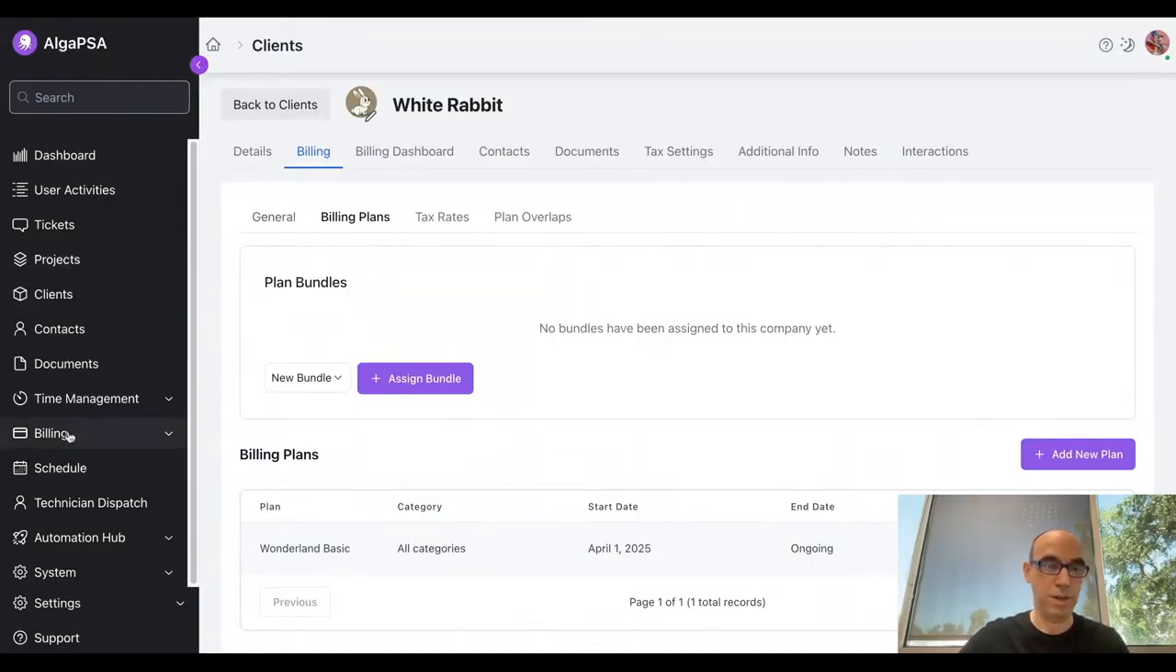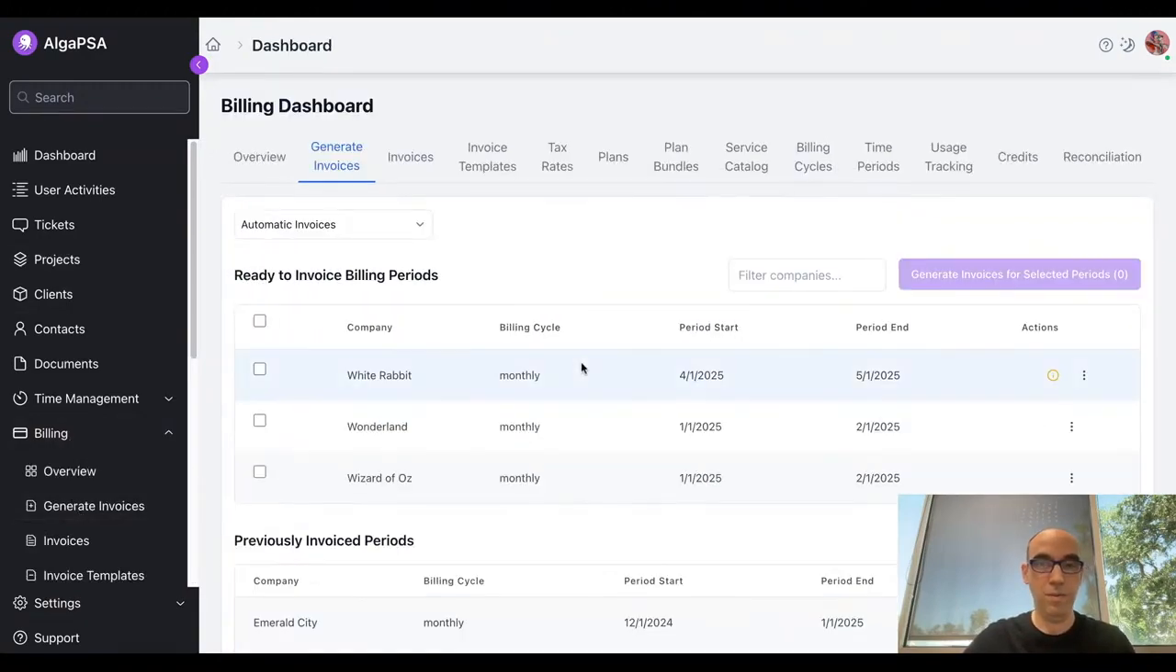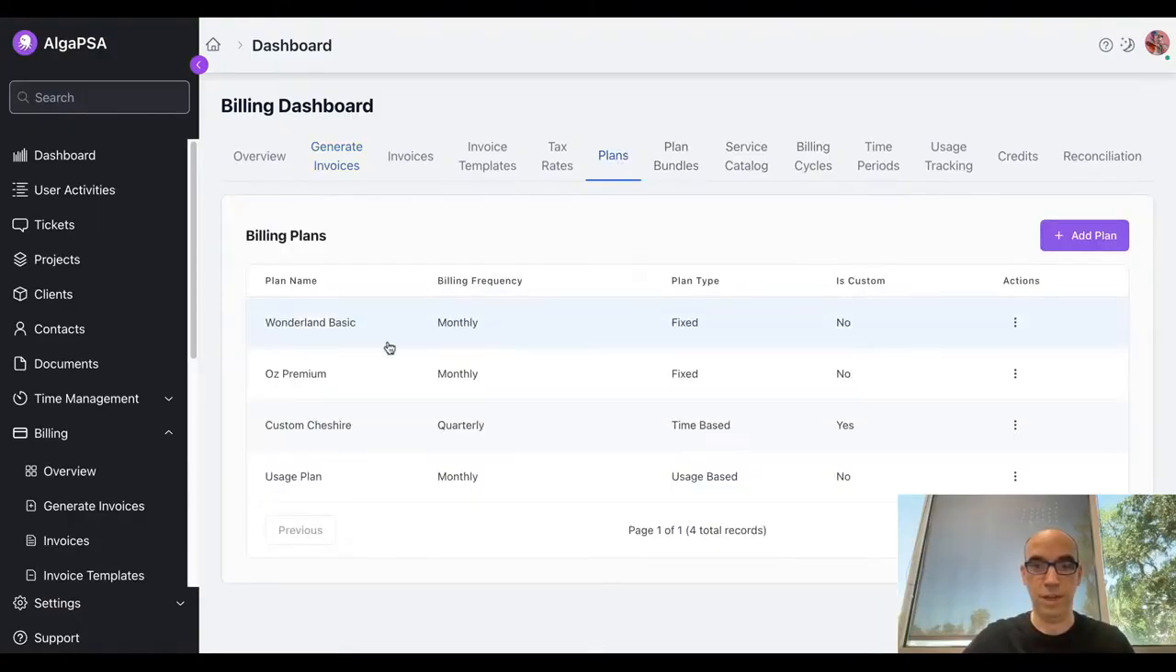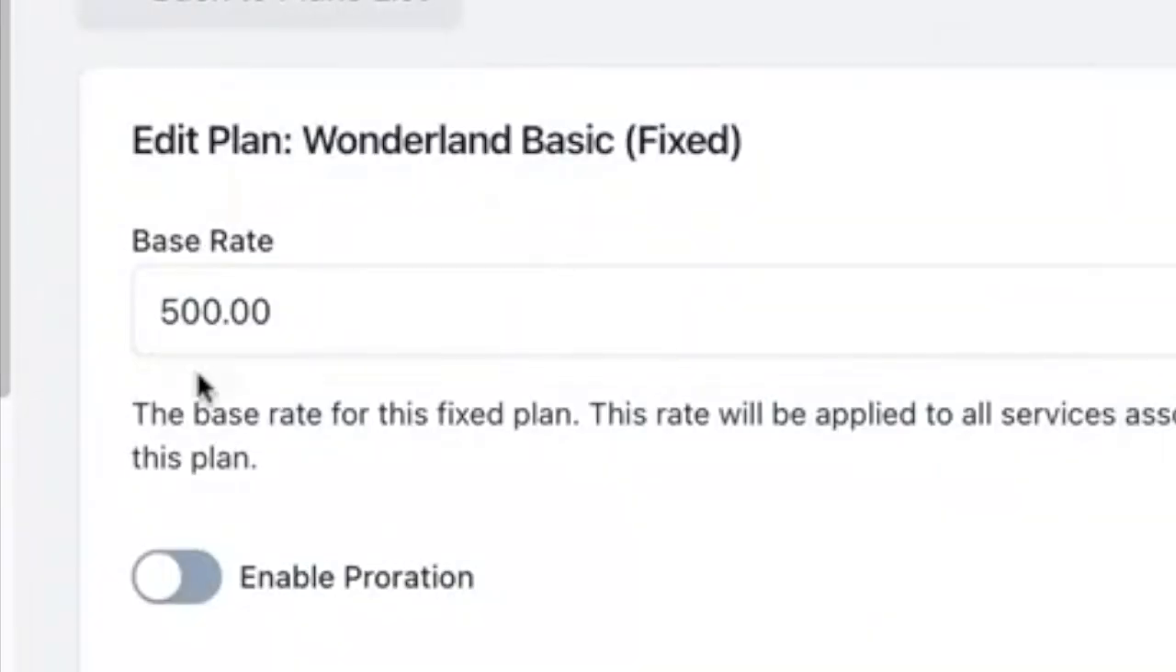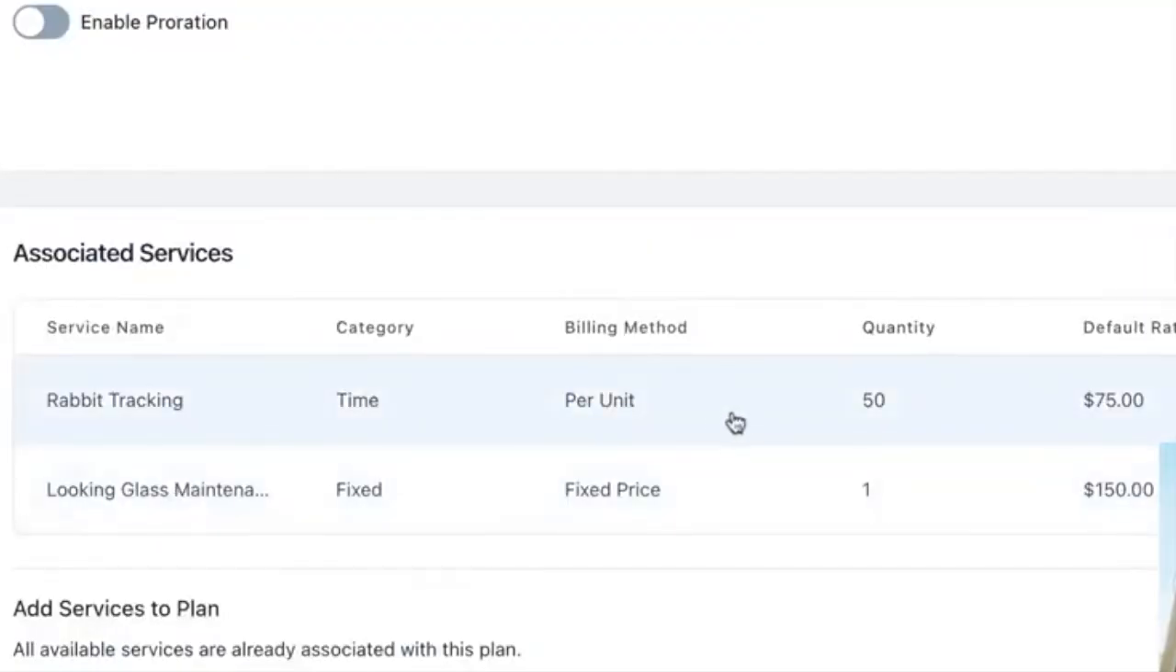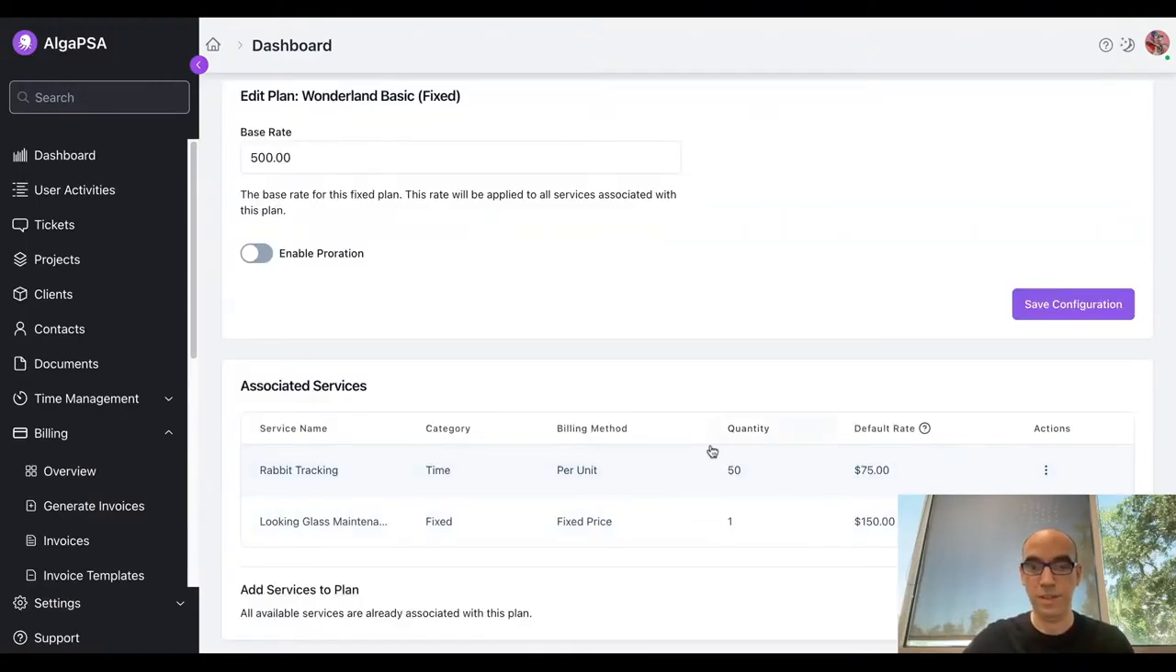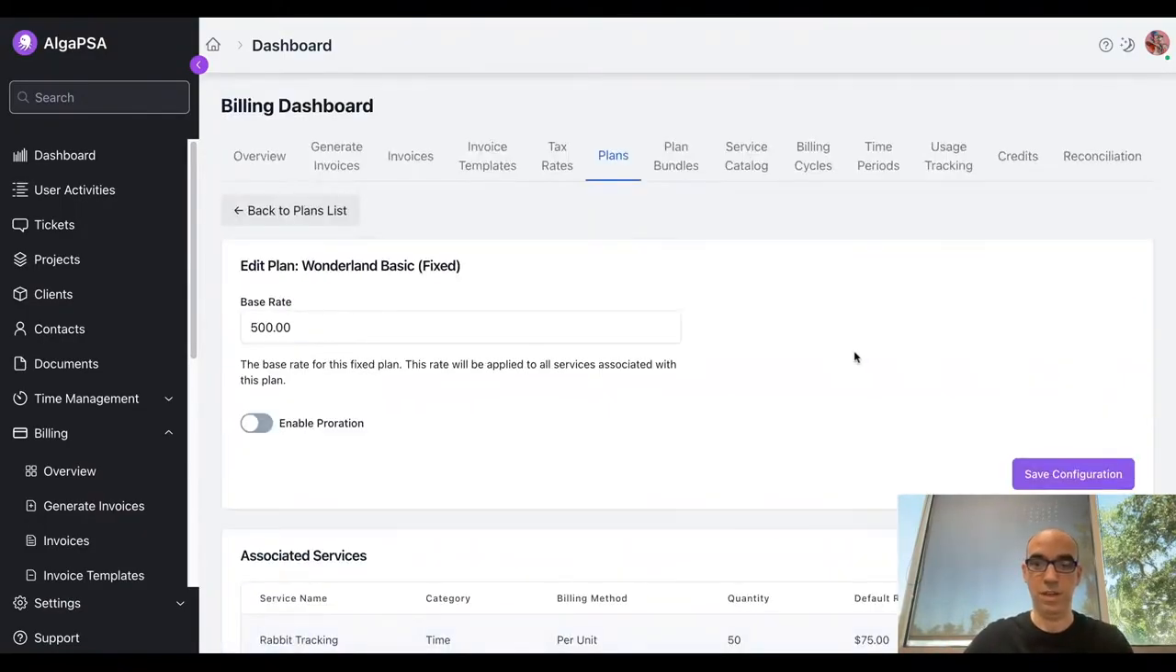So now I'm going to go back to billing, back to the invoicing. Just real quickly, I'll show you the plan. Wonderland Basic, $500 a month, and these are the different services that we offer. Now the pricing here is merely for accounting so that we know how to charge taxes, and we allocate value for the different types of taxation systems across the United States and across the world.